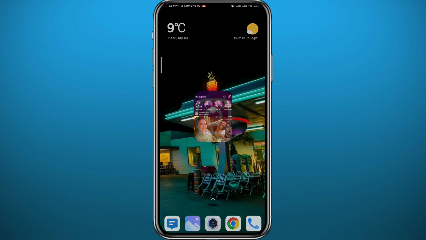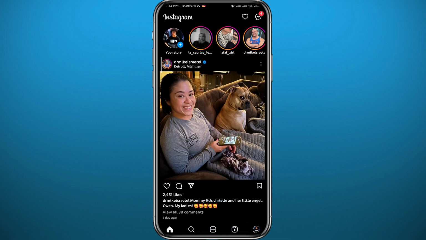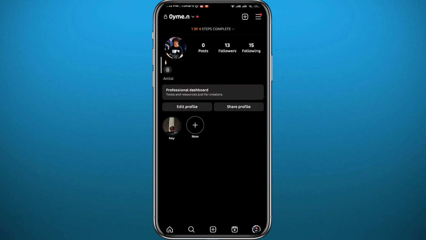Now open Instagram. From here, we start by opening your profile. Tap on your profile picture in the bottom right corner of the screen right here. And as you can see here, guys, I'm on a professional account and I have the professional dashboard and all that. To switch back to personal, tap on the three lines in the top right corner.